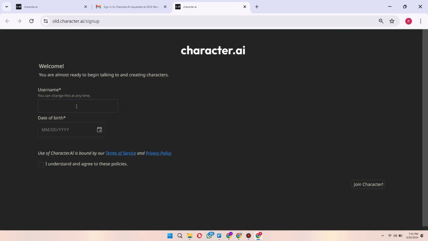After that, you will be redirected to this new page. Now, select your username and put your date of birth. Also make sure to check mark this box and then click on Join Character.